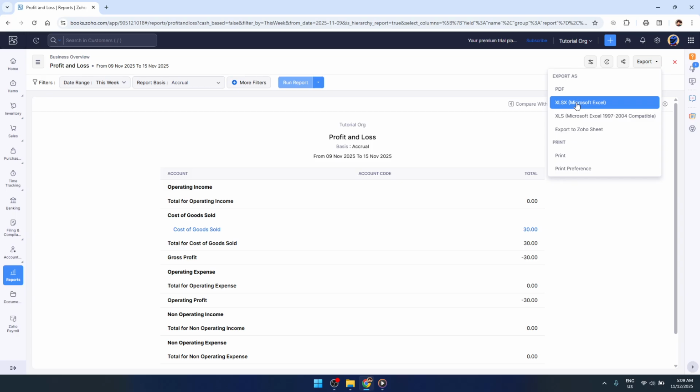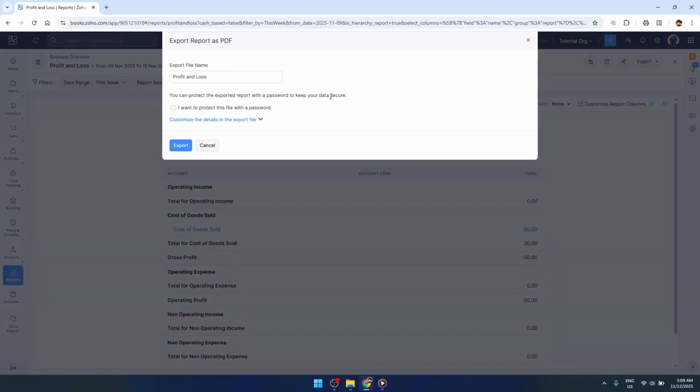Finally, after choosing your desired format, click Export to download the report directly to your computer. This file now contains your tailored sales data, ready for review, analysis, or distribution as needed.